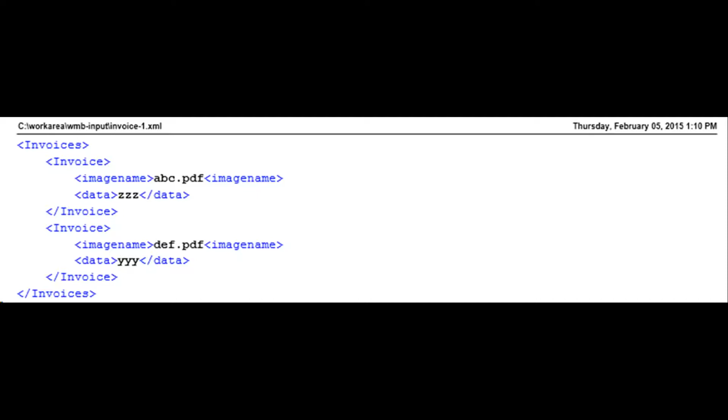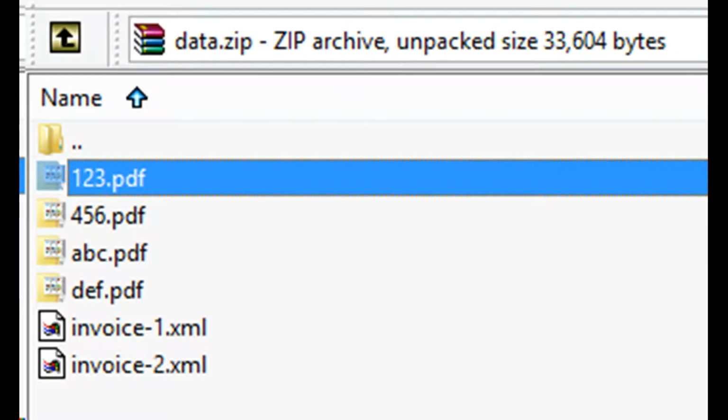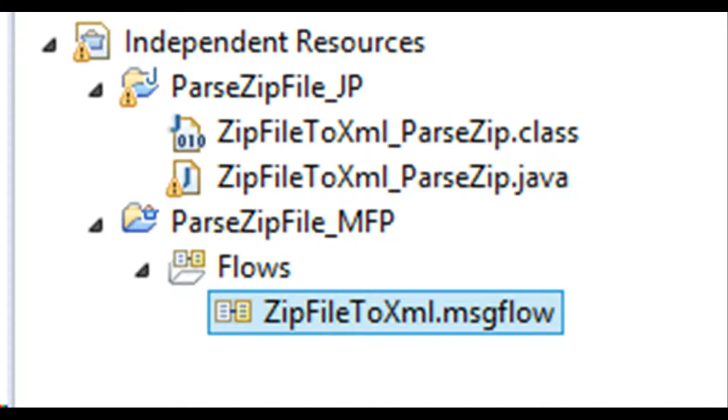This is the output structure that is expected from the JCN node, where the placeholder ZZZ would be replaced by the base64 PDF content. Here, the name of the PDF file and its contents are within the invoice XML tag. Your input file looks like this, with multiple XML files and PDF files.